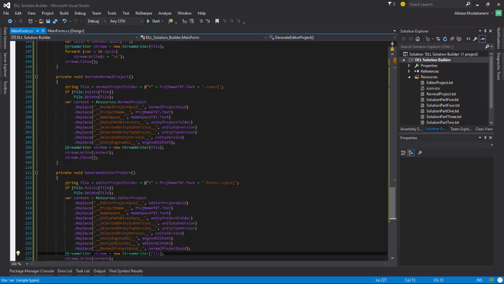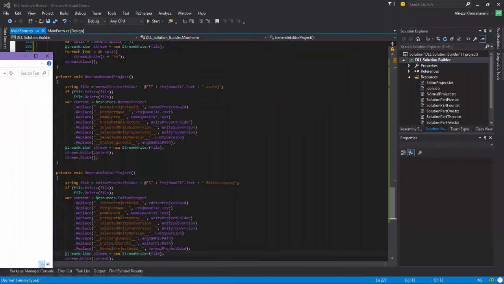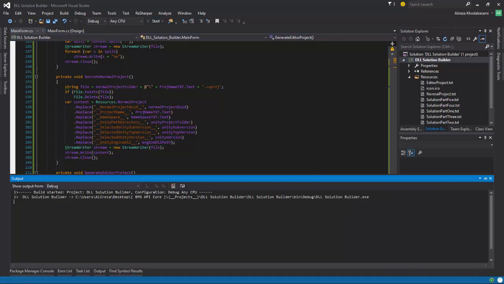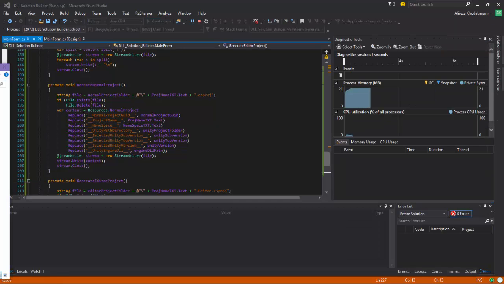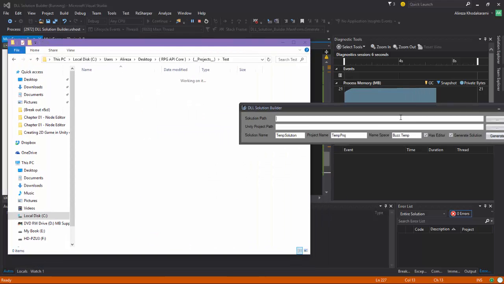So believe it or not, we are finished. Right now my test folder has nothing in it. We run the application, and I want to take a look at them at the same time. This is the path for my project, okay? This is the path for my Unity project. This is the solution name, project name, namespace, has editor, and generate the solution.